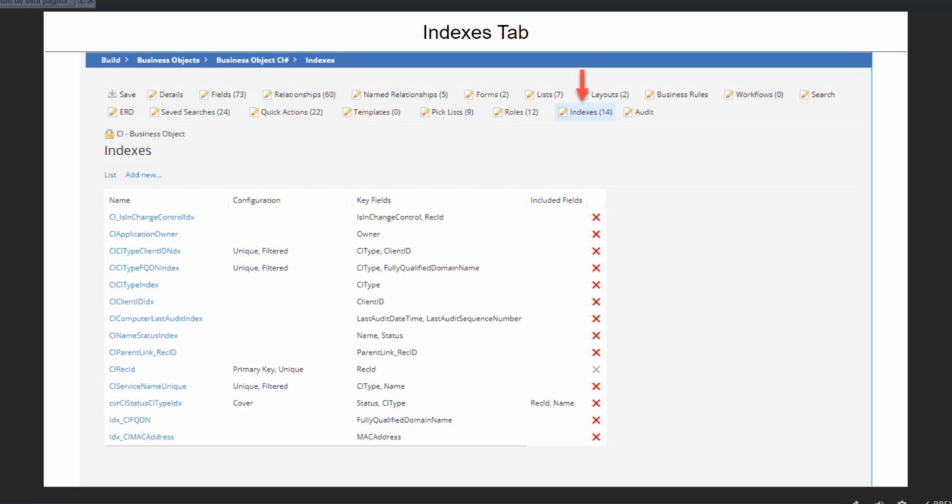Lastly, the Indexes tab allows you to view, create, and edit indexes. A word of caution: creating, modifying, or deleting indexes is a delicate process that requires careful execution and thorough knowledge.